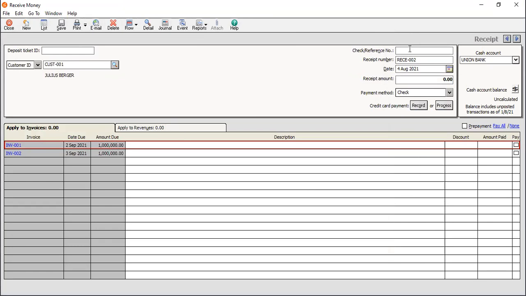Now, the reference number. Let's say they pay us 1.5 million. We know that 1.5 million is more than one invoice, right? So we're going to put the reference number, which is 001/002. There are two invoices involved. In some cases, you may have like 5 invoices together. So we try as much as possible to put numbers here that will make you know which invoices the payment has really covered. So we have receipt number 002 here.